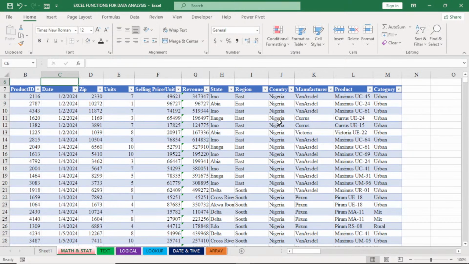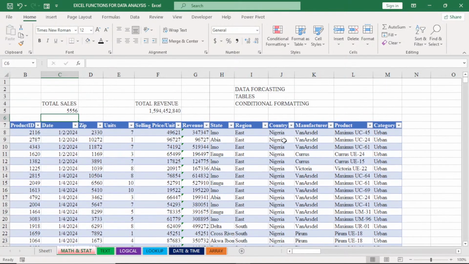You will notice this will be counted 556. If you want to put your average sales, it will be the same way. Now let's add another data. You will see that this one will also update.